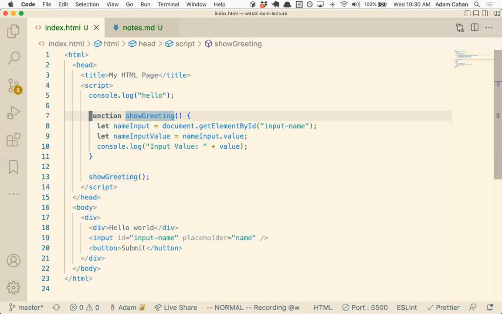So I'm assuming the function would start and then it would go name input. So it would access the document. It would get the element by ID, just like we did in the console. Yeah. So there you have the ID of input name. So then it's whatever we actually put inside of the input. Yeah. And then input value is going to be equal to the value. So then that would be the result of what we put after we submit.